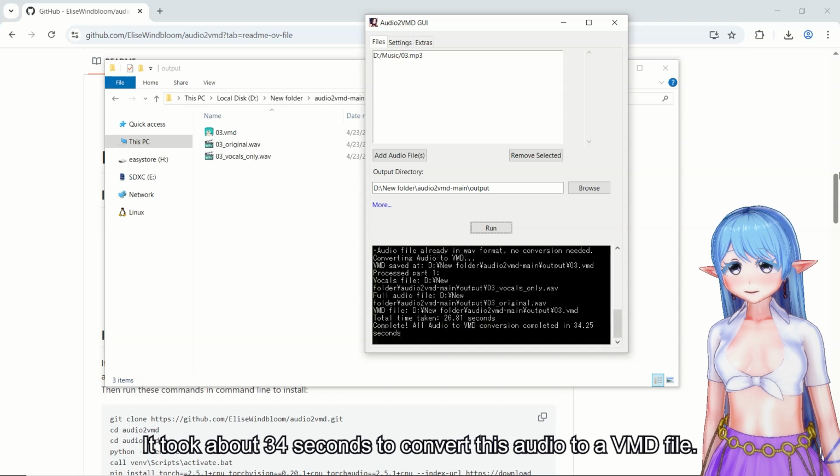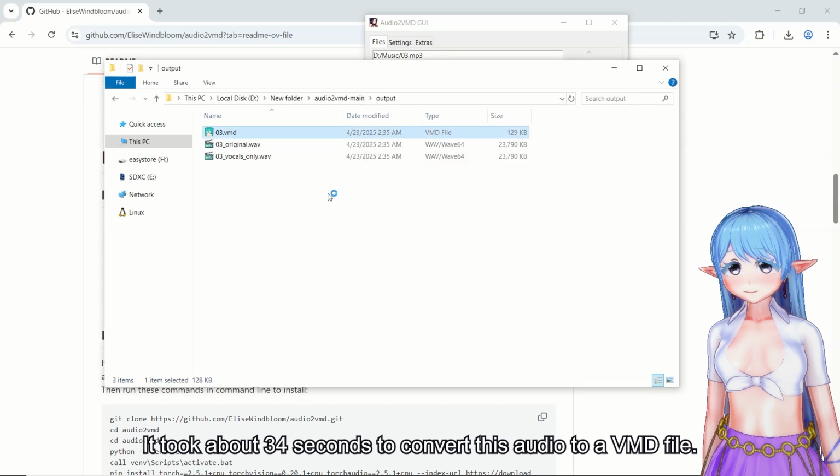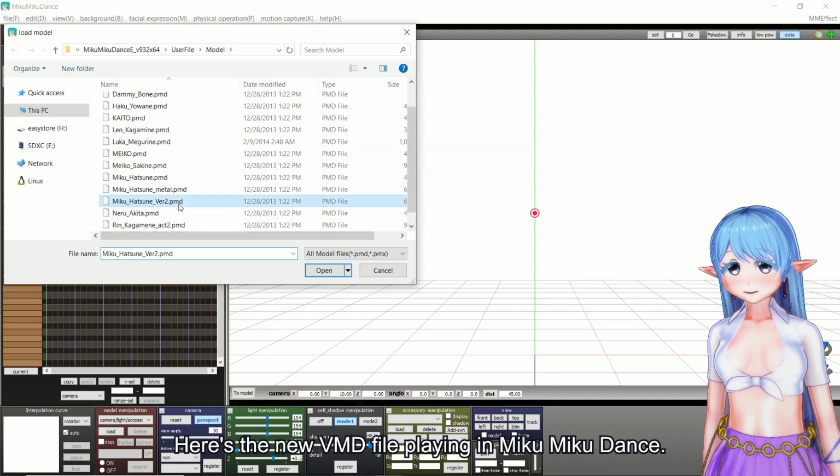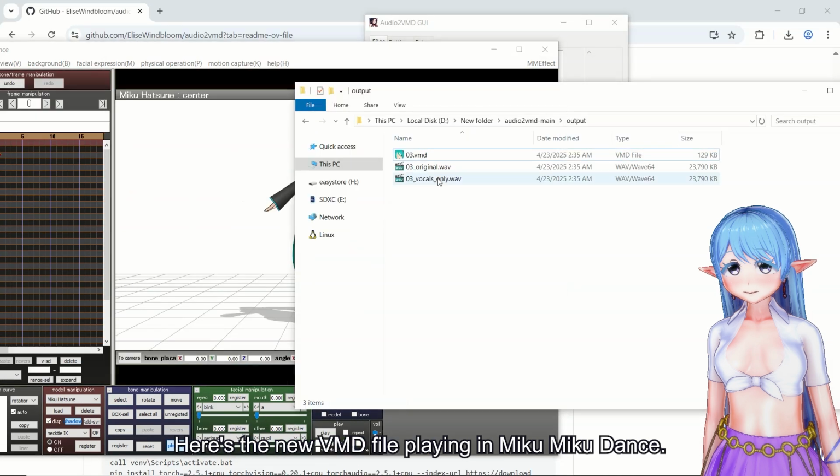It took about 34 seconds to convert this audio to a VMD file. Here's the new VMD file playing in MikuMikuDance.